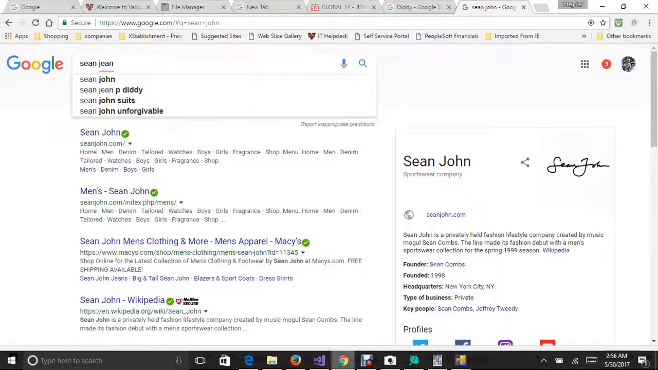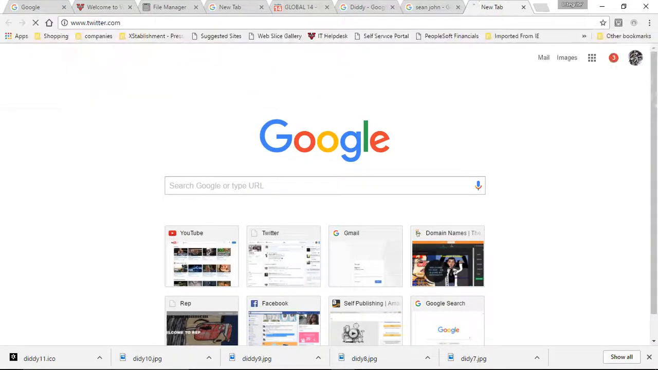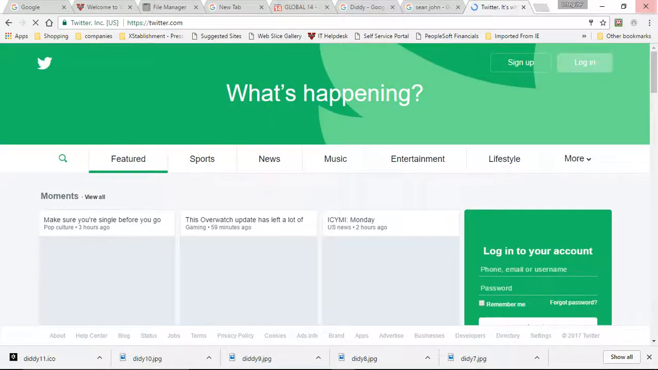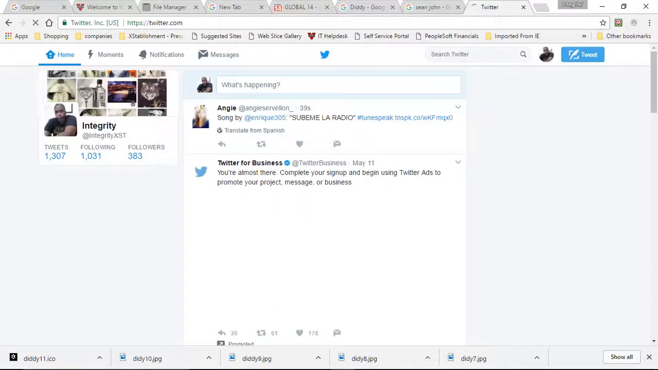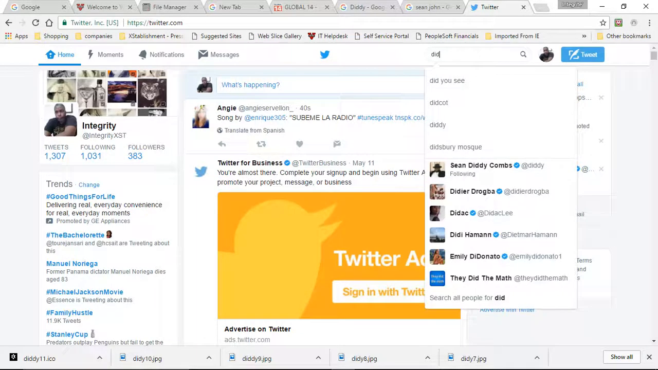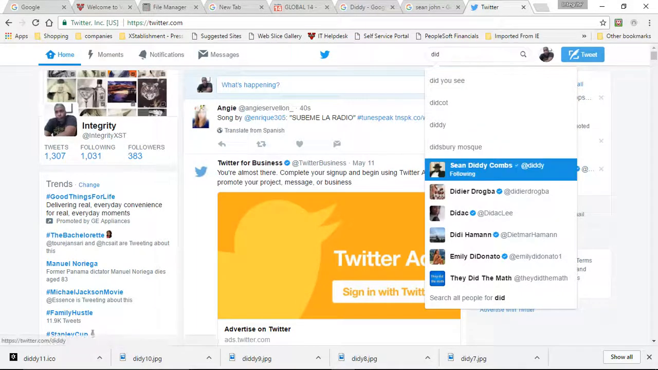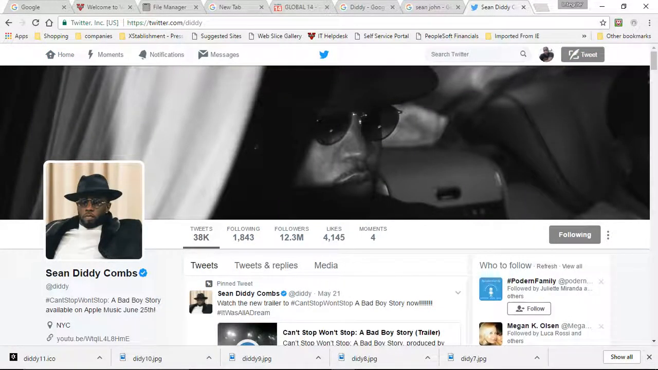So what is Diddy's Twitter account? Okay, www.twitter.com. Twitter.com. I should already be logged in. I don't know what y'all might be doing, sniffing this darn password and all this stuff. But that's my account. So I want to search on Diddy. Is this the right one? Has he changed it? I don't remember it looking this way. It looked different.